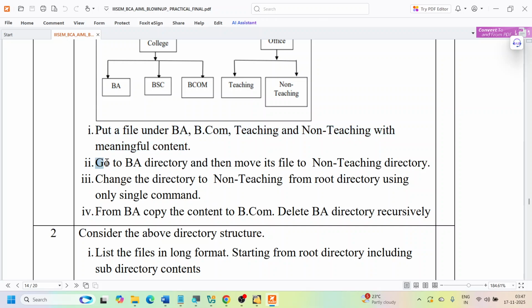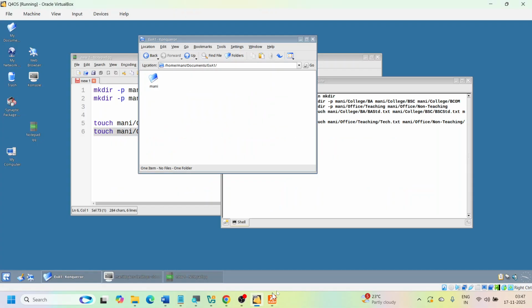Now let's look at the second one. Go to the BA directory and then move its file to non-teaching directory. So you have to go to the BA directory now. So how do I go to BA directory? Remember, where are you now?